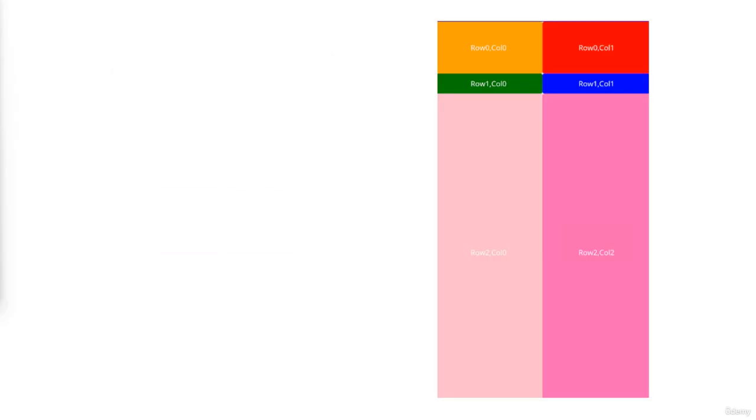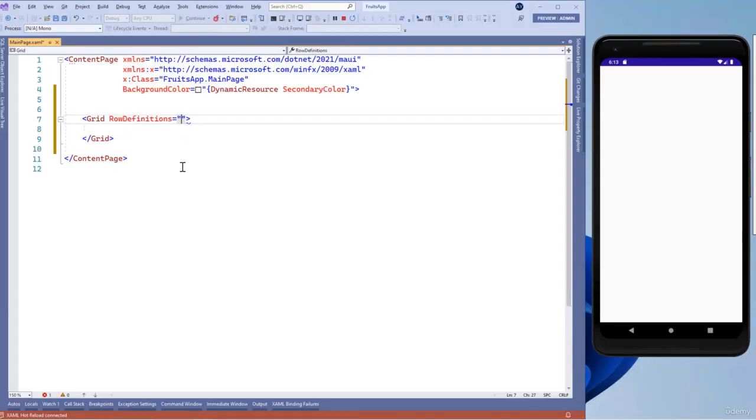Okay, let's design that kind of page. Here we have 6 button controls. We'll use 2 columns and 3 rows for these button controls. So let's add row definition, and here we'll define the height of our rows. We have 3 rows, so let's add the first row height with some absolute value.